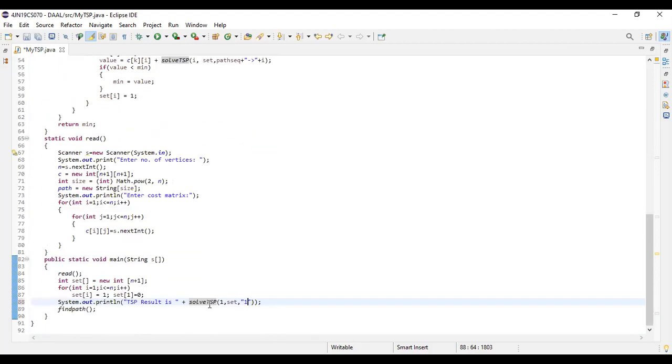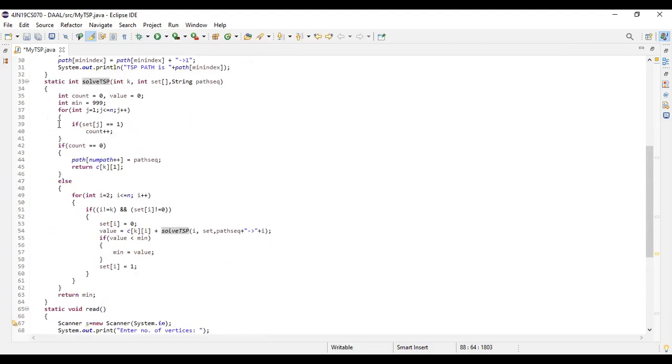After we call this, in the SolveTSP function, we will be calculating, let's consider this for loop. This for loop will count the number of vertices which we have visited by using this set array. As we go through the loop, we'll get to find the number of vertices which we have visited or not visited.